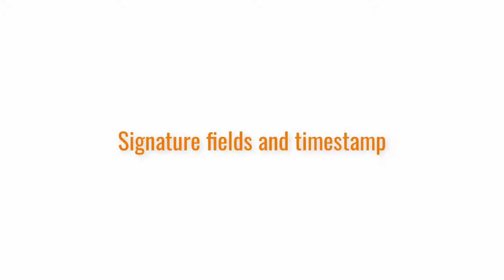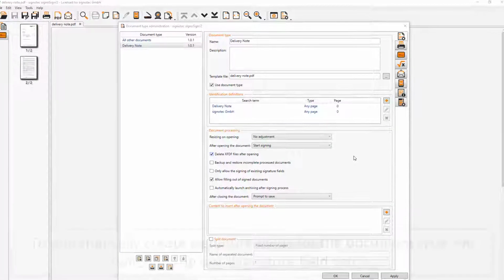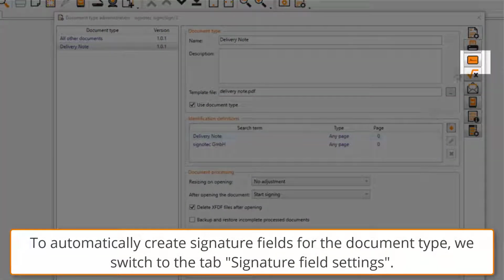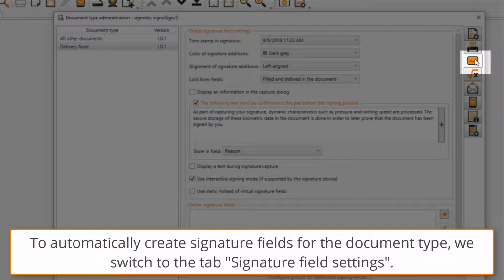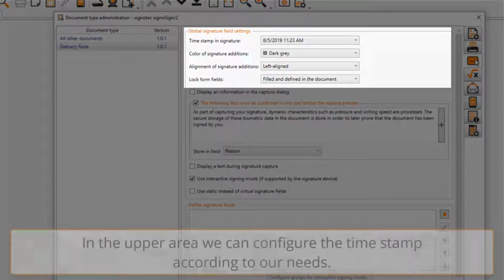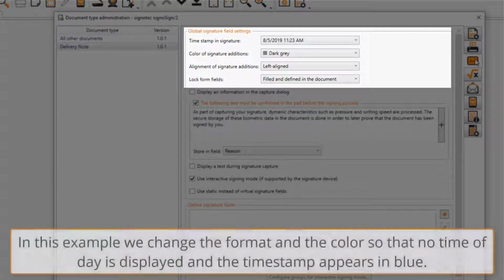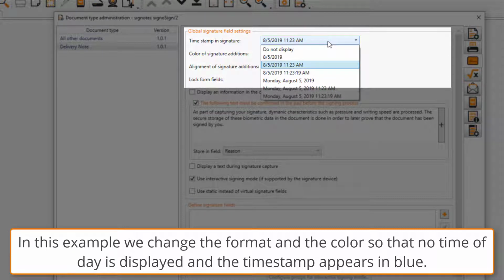Signature fields and timestamps. To automatically create signature fields for this document type, we switch to the Signature Fields Settings tab. In the upper area we can first adjust the timestamp according to our wishes. In our example we change the format and color so that no time is displayed and the timestamp appears in blue.